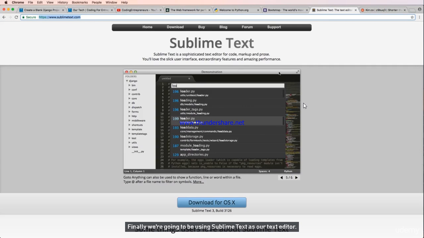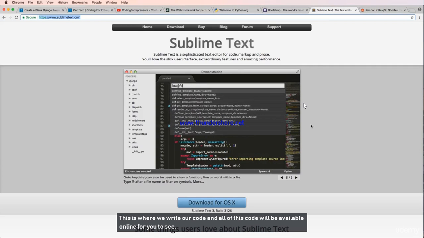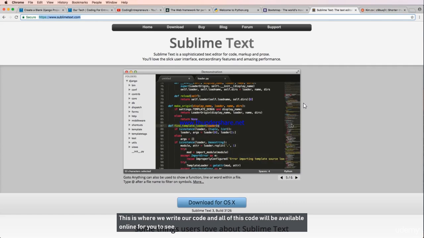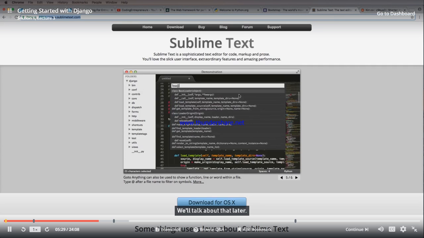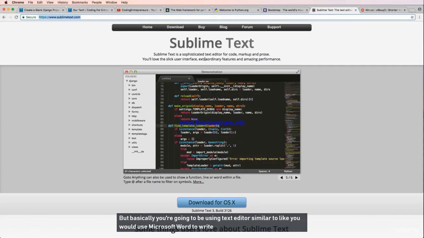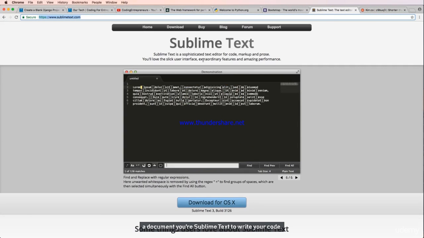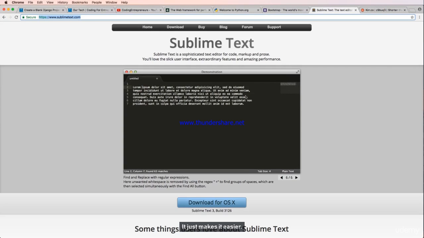Finally, we're going to be using Sublime Text as our text editor. This is where we write our code. And all of this code will be available online for you to see. We'll talk about that later. But basically, you're going to be using a text editor similar to how you would use Microsoft Word to write a document. You're going to use Sublime Text to write your code. It just makes it easier.